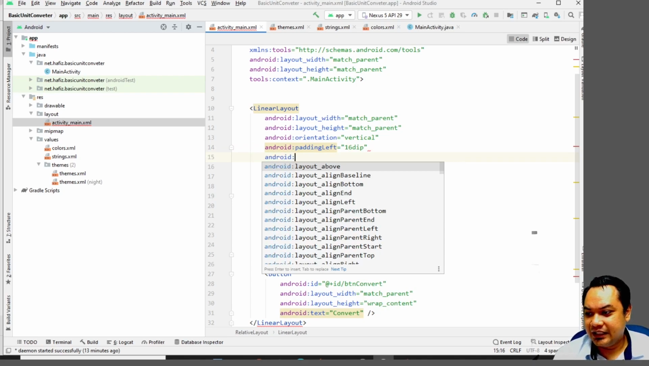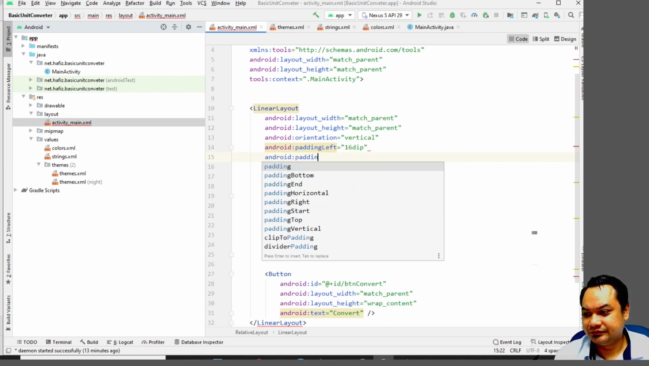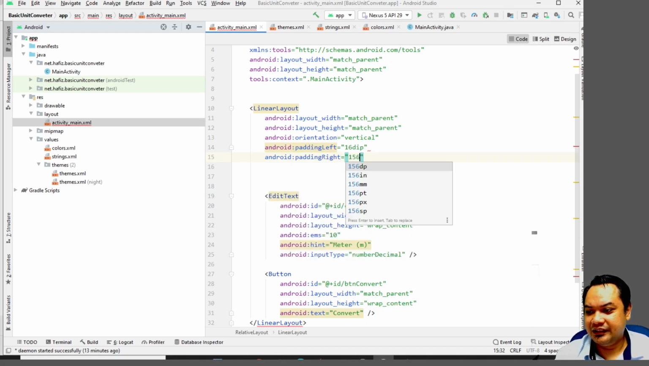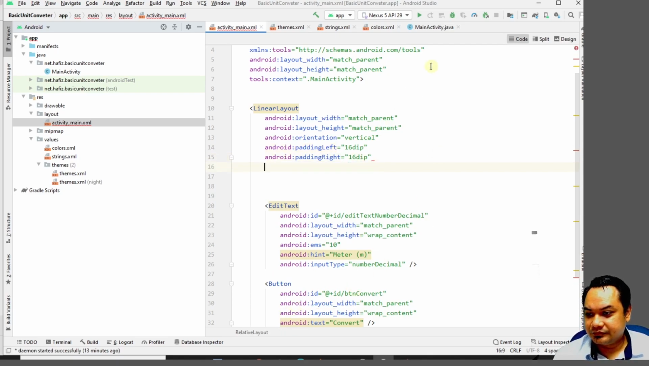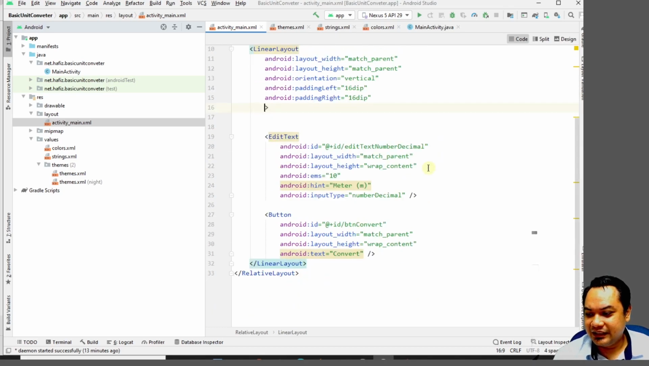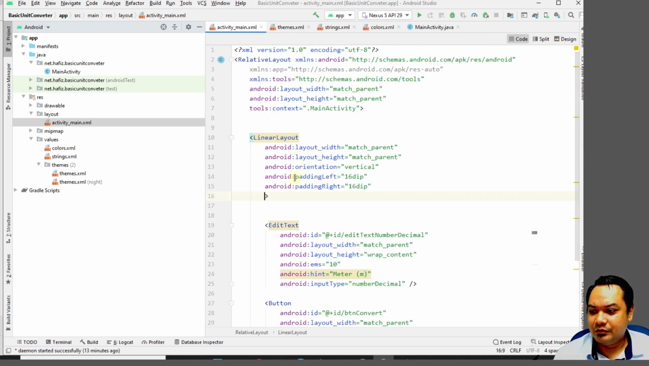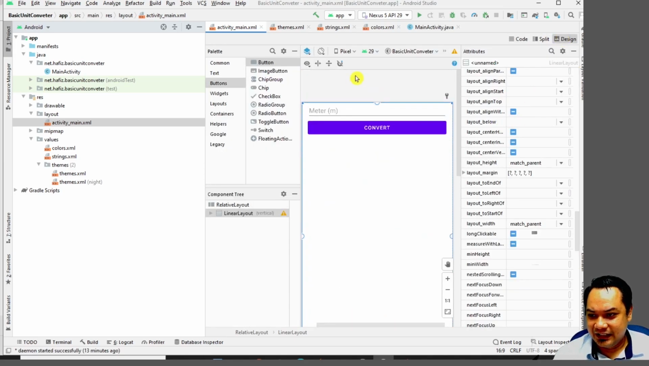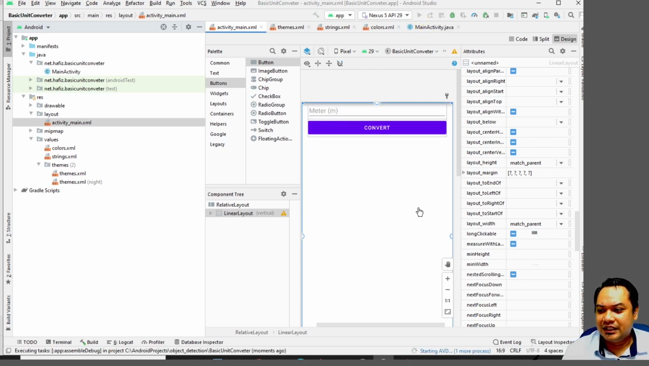Enter and write padding right, 16 dip also. Ensure that there is a closing over here, just like this, so there is no more red squiggly error line. And then click on design, and you will find that the application has margin, or padding, on the left and the right side.